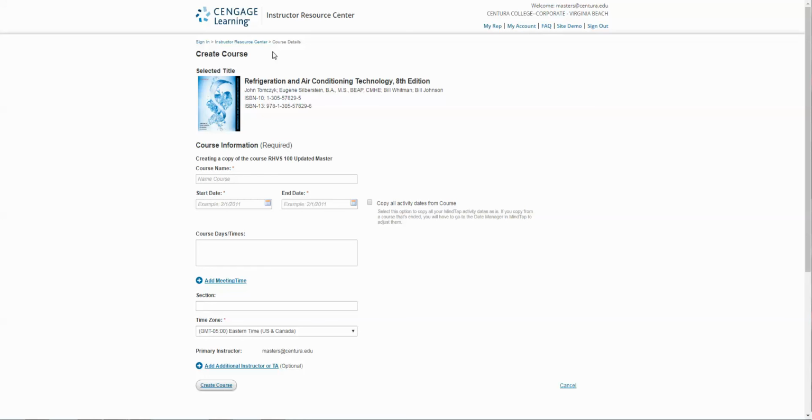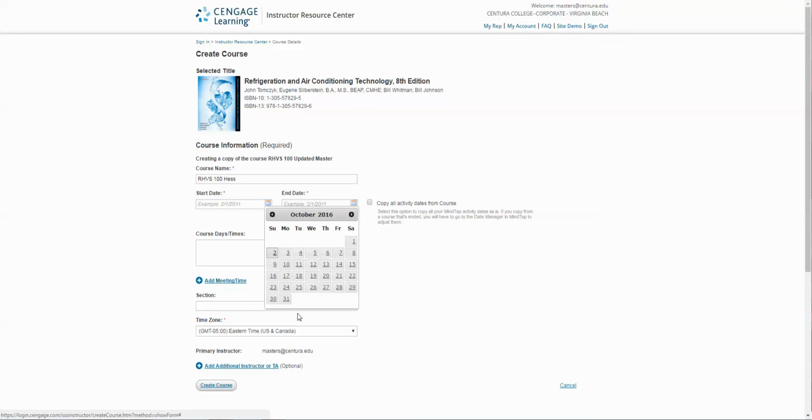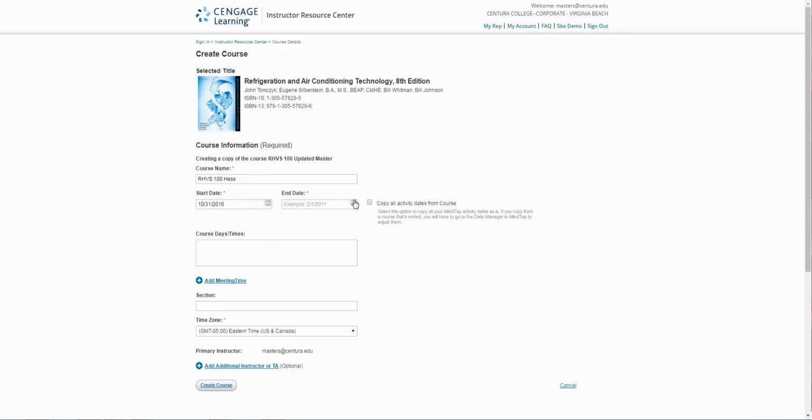Once I do, it'll bring me to this Create Course screen where I just have to put in a little bit more information about my specific section that I'm teaching. I'll put in my course name, and maybe it's section 2, or maybe I even want to put my last name here. Then you need to make sure that you're filling out everything that has a red asterisk. So I also need to give it a start date. I know that my term started on the 31st, and that the term is going to end on December 2nd.